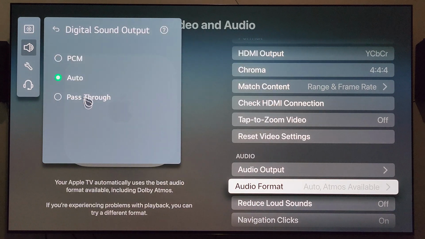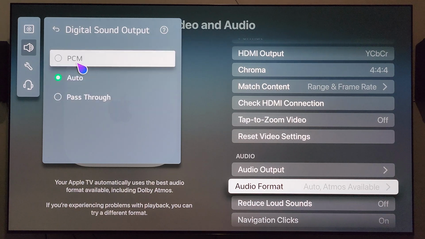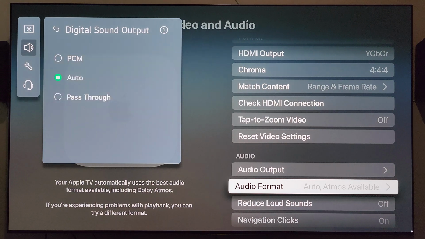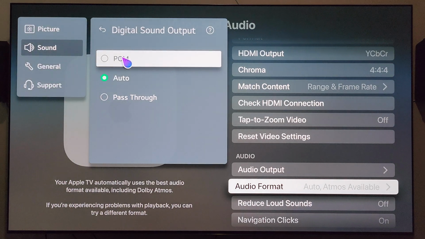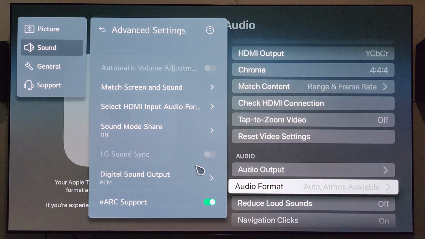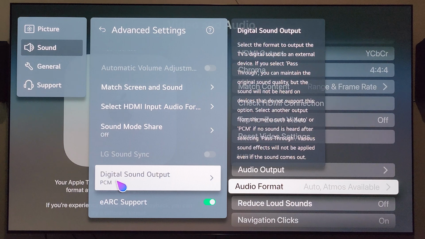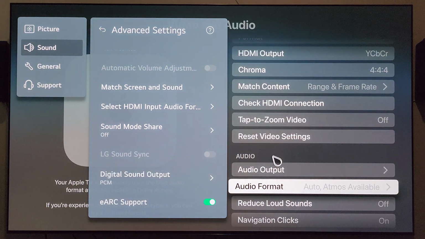You can see there's three options. You have PCM, auto, and pass-through. Now I'm going to go through each of these and we're going to see how it impacts what's going on down here. So let's start with PCM. So we're going to get a screen refresh here. Just cue up the Jeopardy music in your head while we wait. And as we come back, we're on PCM for audio on the TV, yet we're still seeing Atmos available.